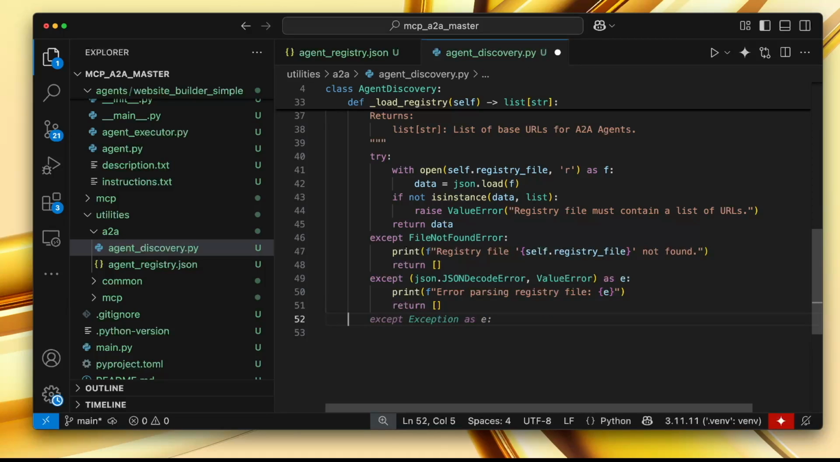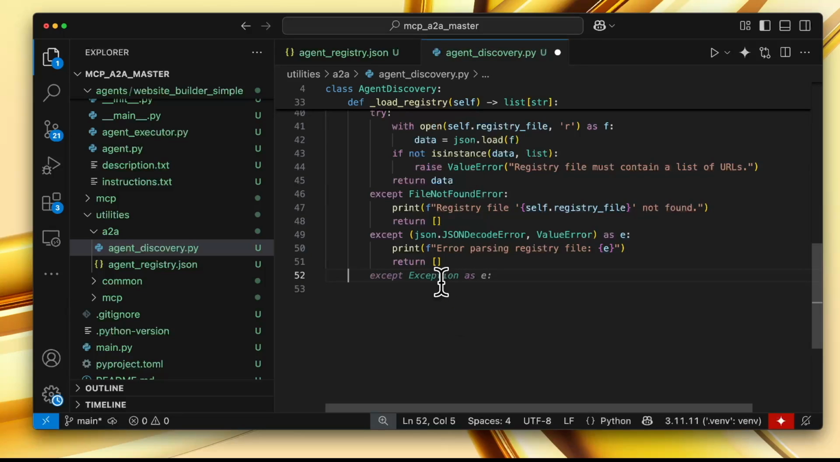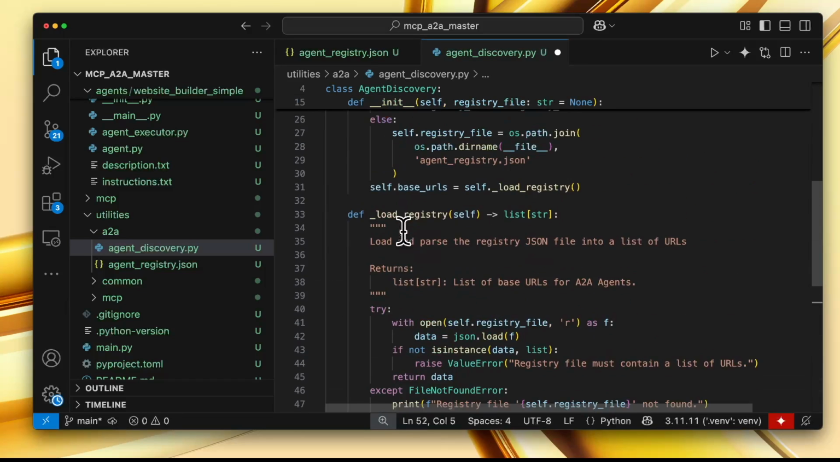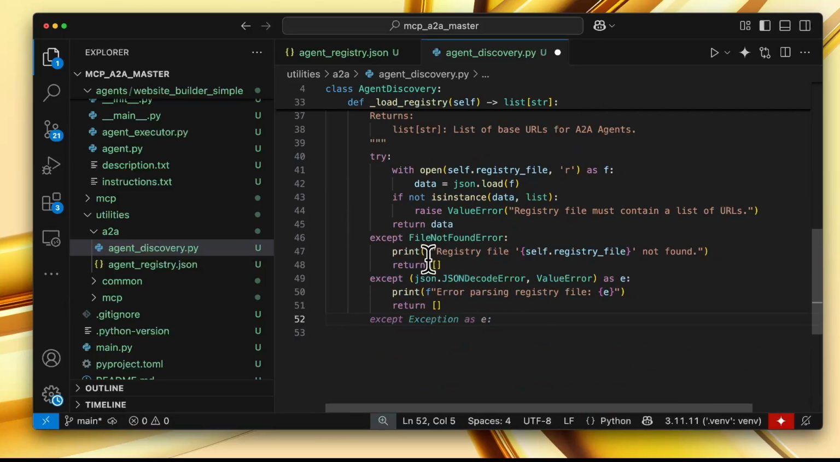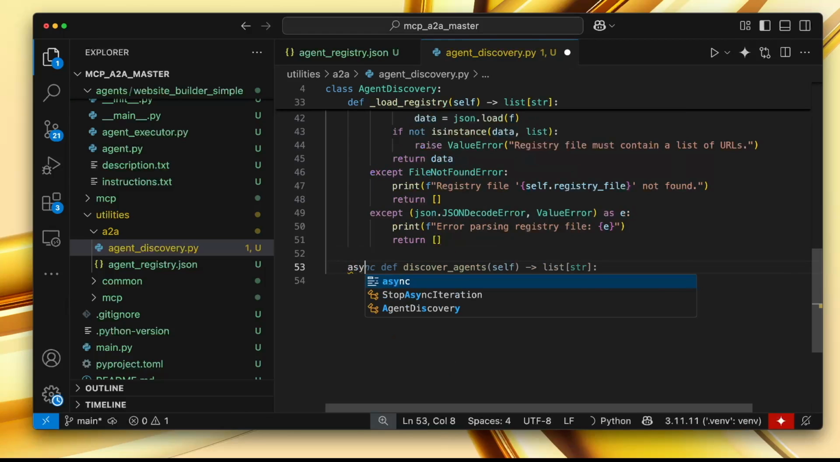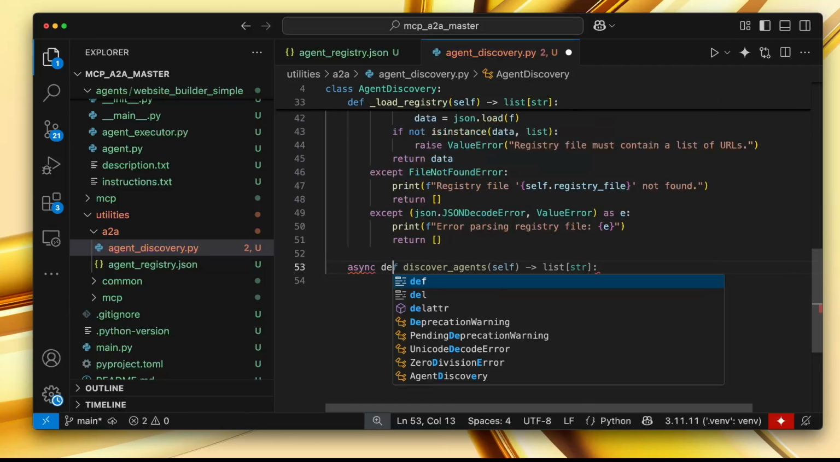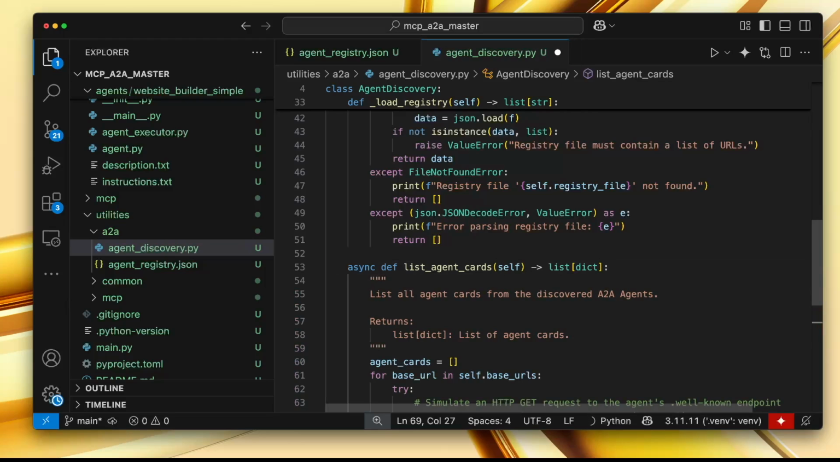And then we can actually define a function to list all the agent cards. So whenever we create this agent discovery client, the constructor is already going to load all the URLs into the base URL, but we'll need some method to return the list of agent cards. So we need to make an async function. So let's call that async def, and let's call that list_agent_cards. And now this is going to provide a list of agent cards.